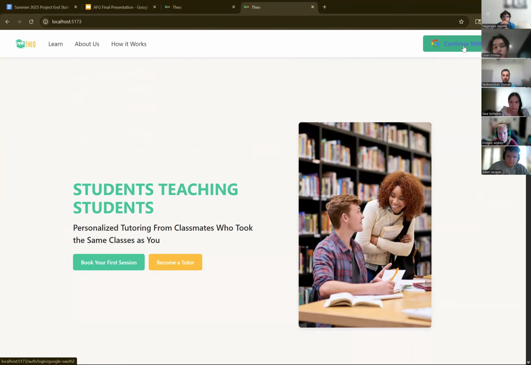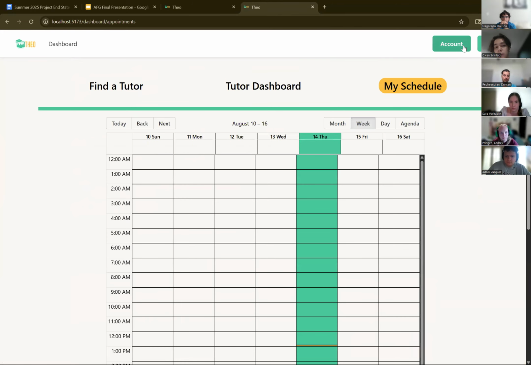Yeah, so we implemented Google OAuth authentication to allow users to sign in securely using their Google account. We also prevent unauthenticated users from accessing most of our pages. When a user signs in for the first time using Google OAuth, they automatically become a tutee. And then we also added the feature to log out so users can change accounts.